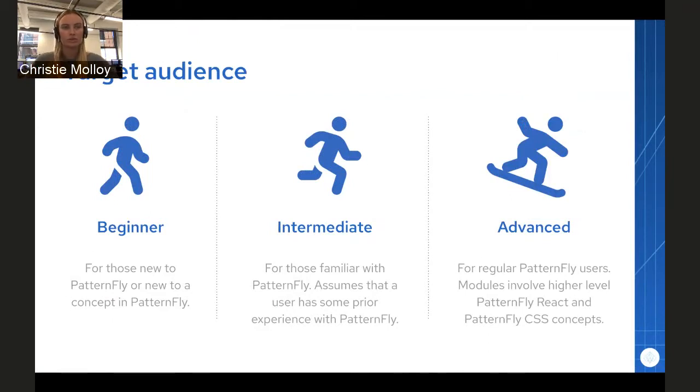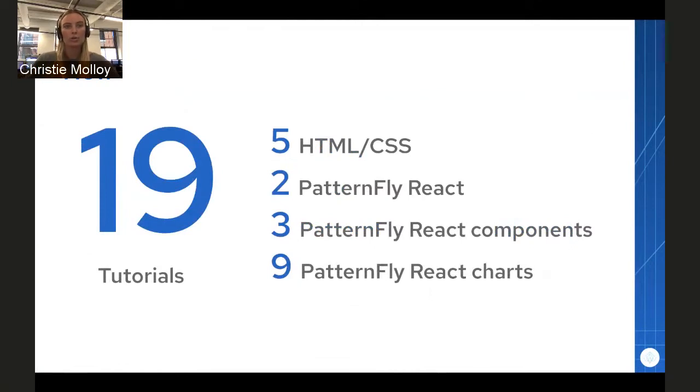So as of now, we have 19 tutorials total. 5 target HTML and CSS, 2 target more like the basics, introductions to PatternFly React. We have 3 PatternFly React components, the toolbar, table, and select. And then we have 9 PatternFly React charts. And these modules were written by PatternFly expert developers who've been working really hard on developing these tutorials. And a special mention to Dan Lebrecht, Michael Spaxman, Katie McFarl, Nicole Thean, Michael Coker, Jen Giardino, and Sarah Rambacha.